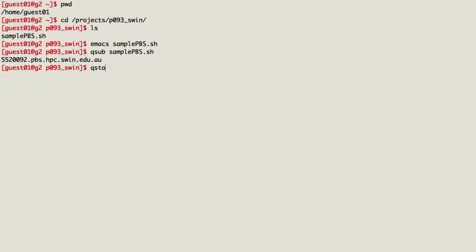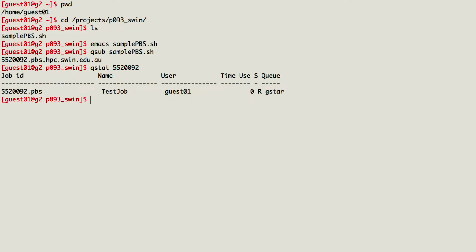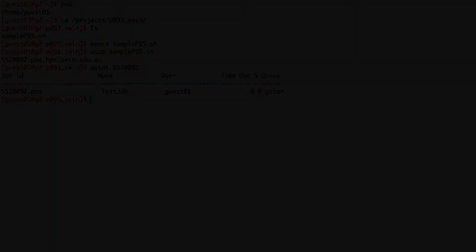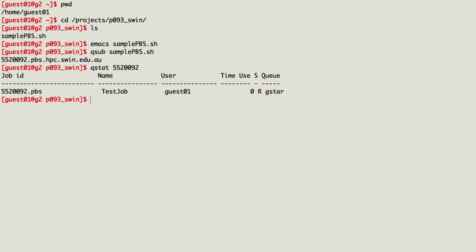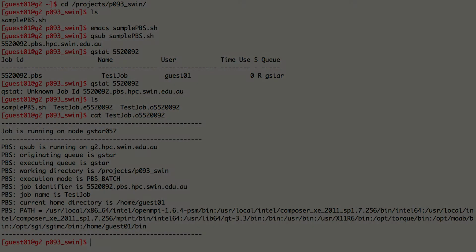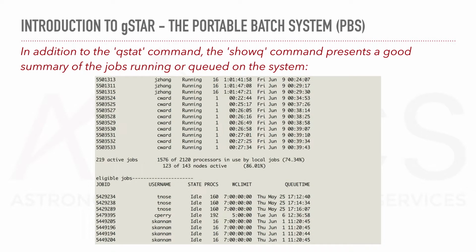Using qstat, we can see the status of the job. Since it is a small job, it begins running immediately, as indicated by the R for status. After approximately 30 seconds, we see that the job is no longer on the queue, indicating that it has finished. The specified output files are created, and we see that the output we asked for has been written to a .o file. In addition to the qstat command, the showq command also presents a good summary of the jobs running or queued on the system.